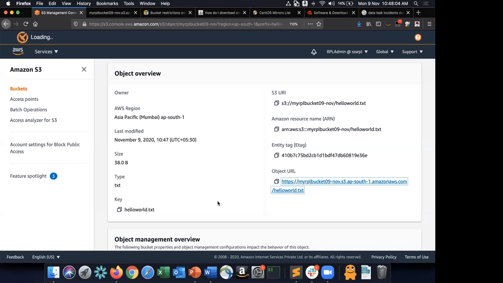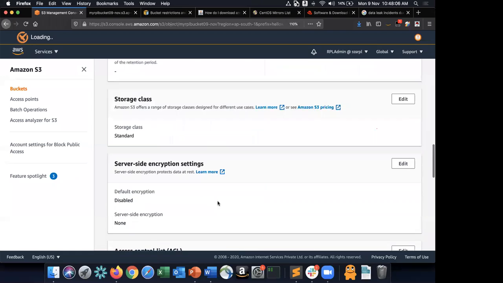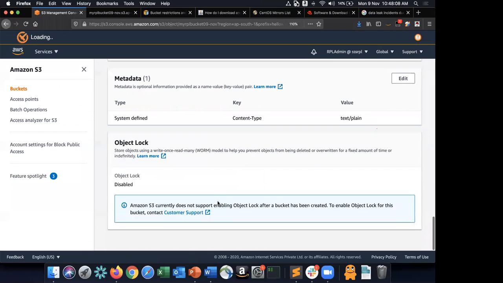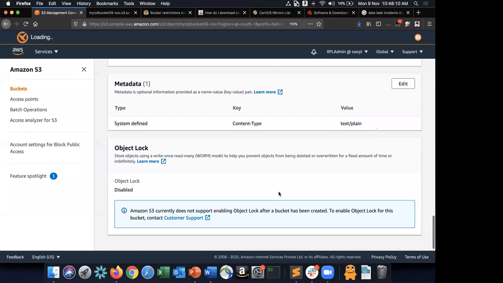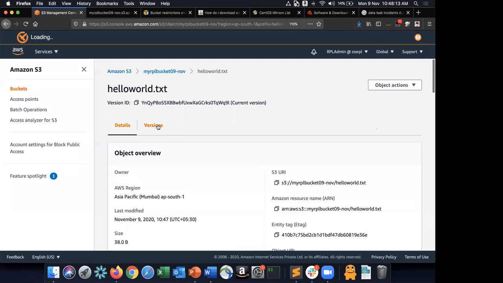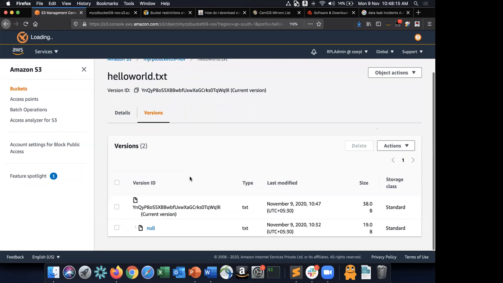Yeah, see, this is version 2, right? Because I've overwritten the object. So now what I can do is also see the versions of the object. I'll just go back here. If you go to the second tab in that bucket, you will see the versions of that object.